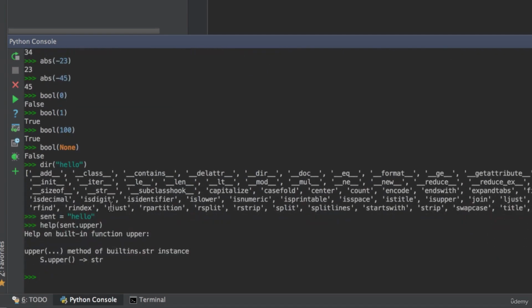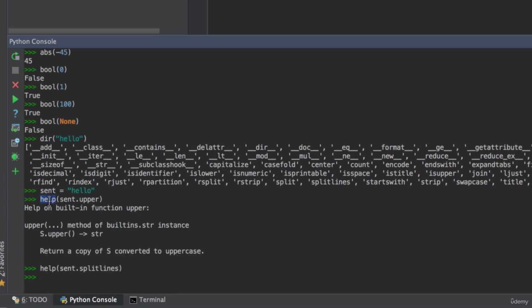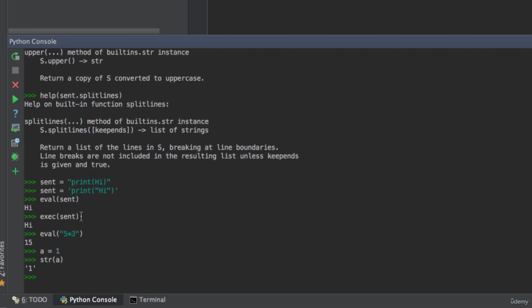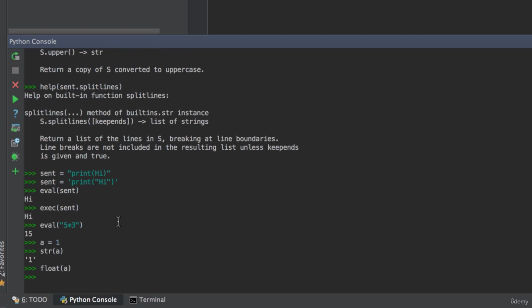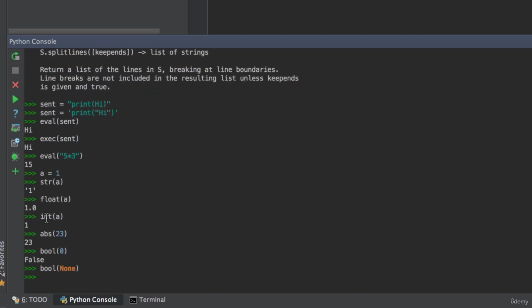Directory gives you a list of all the functions related to the specific object you passed in. Help will tell you what the function does, what the method does, based on what you pass in to the help parameter. Then we had exec and evaluate. Evaluate for single line code, execute for multiple lines of code. And then we had string, float, and integer. String, again, you use to convert from an int or float to a string. You use float to convert from a string or int to a float. And you use int to convert from a string or float to an int.